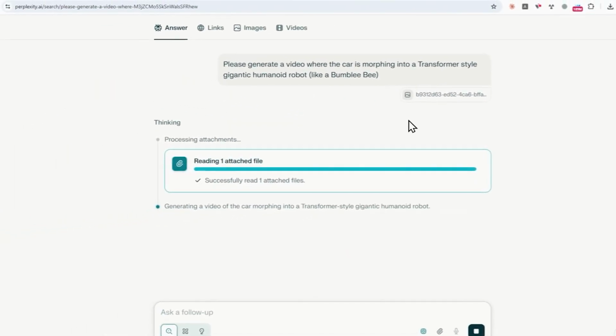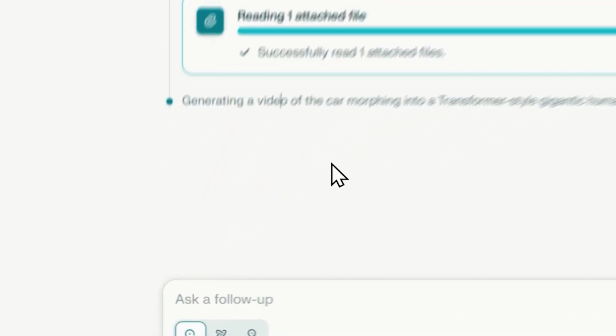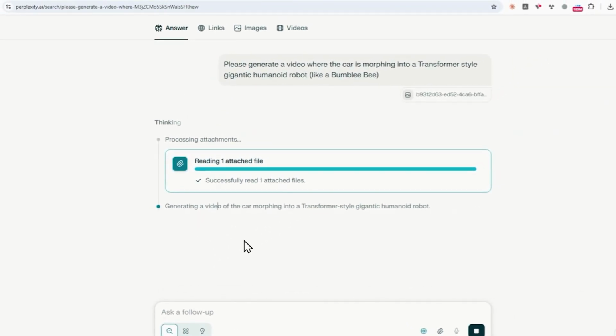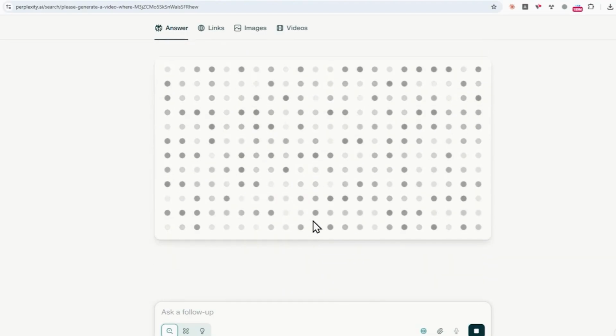Just send a message and wait for the prompt to be processed. And after that, if everything is good, then you will see a sort of loading box right here, and you will see the video later. This process might take several minutes depending on the model and also depending on the duration and complexity of the video. So I'll just skip forward and I'll show you the result.